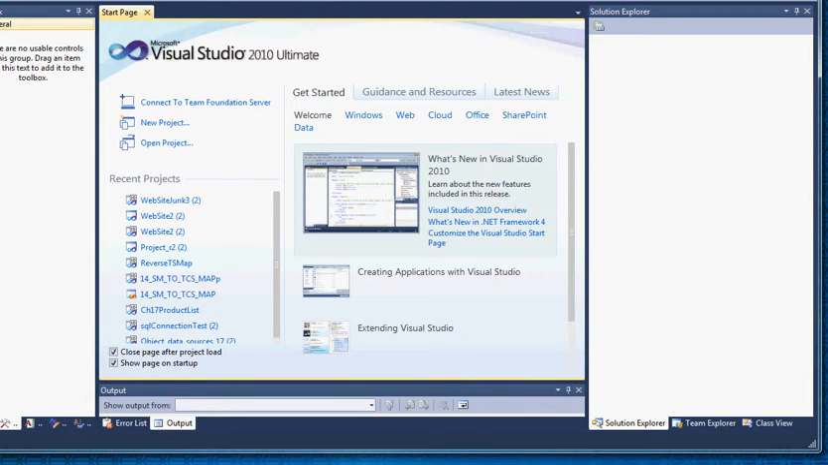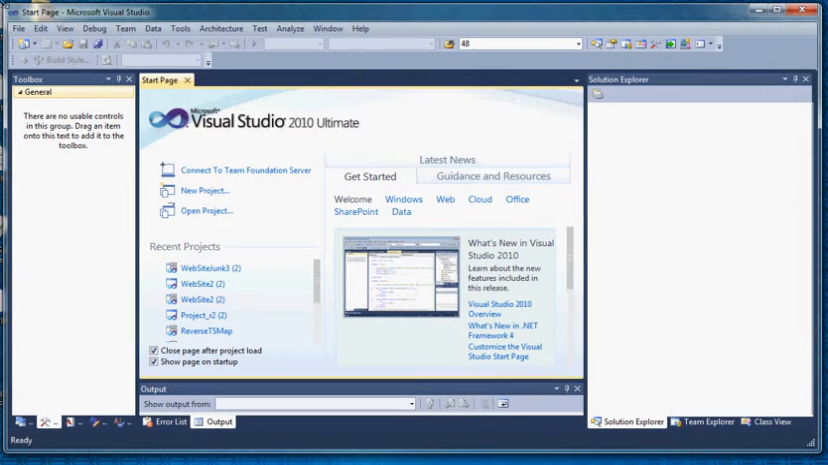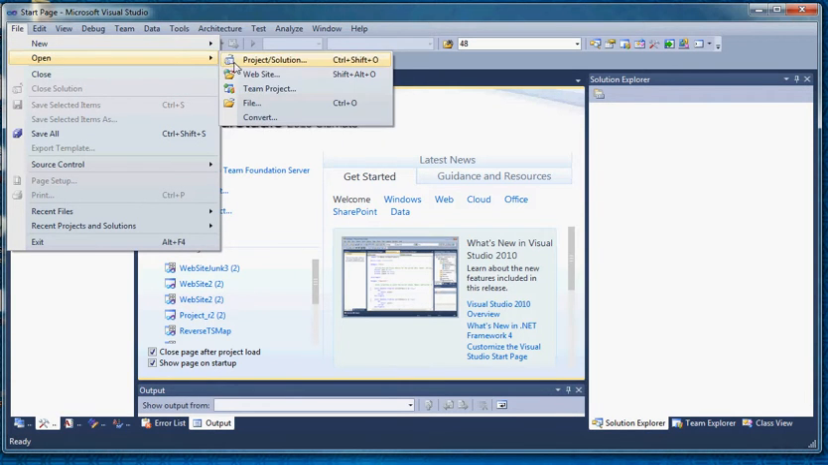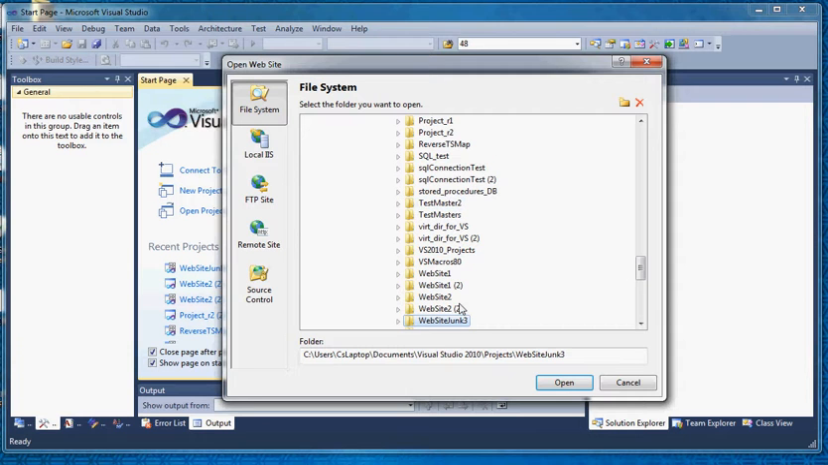There was one other thing that I kind of wanted to show you all about the controls, such as the grid view and the details view control, the data controls. So I'm going to open the project that we were currently working on, website 3 chunk.